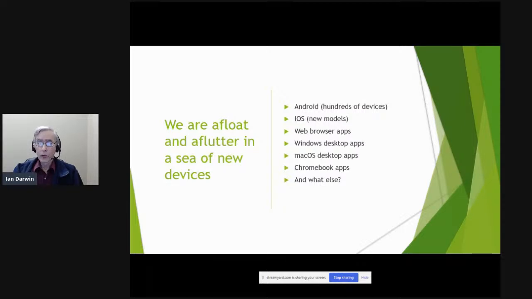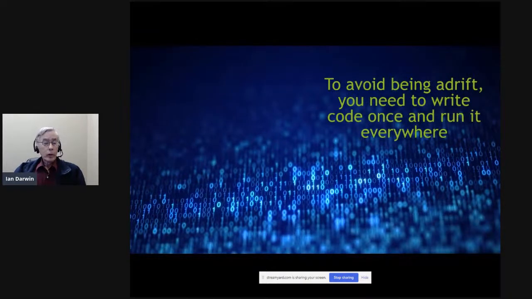We, as developers, find ourselves afloat and aflutter in a sea of new devices. With Android, there are, who knows, hundreds or maybe thousands of different devices out there. With iOS, they come out with new iPhone versions a couple of times a year maybe. We have people who want to use web browsers, Windows or Mac desktop apps, Chromebook apps, and who knows what else they're going to need next year or the year after. So to avoid being adrift in that sea of many devices, we need to be able to write once and run everywhere.